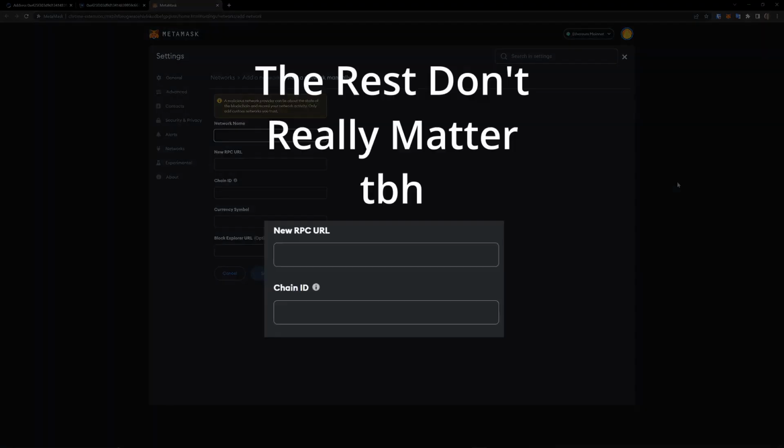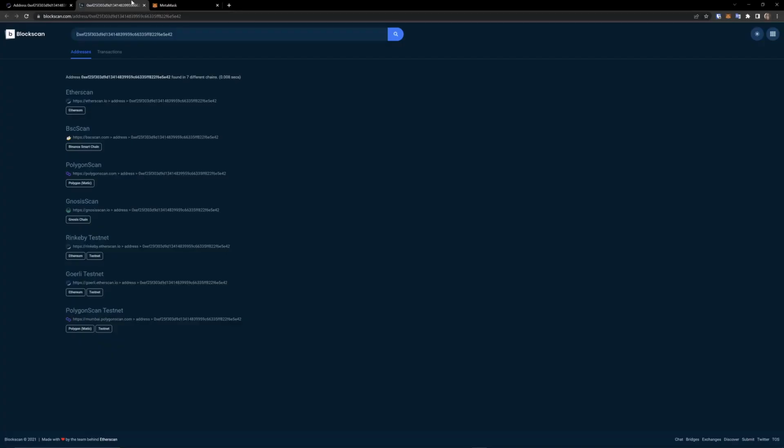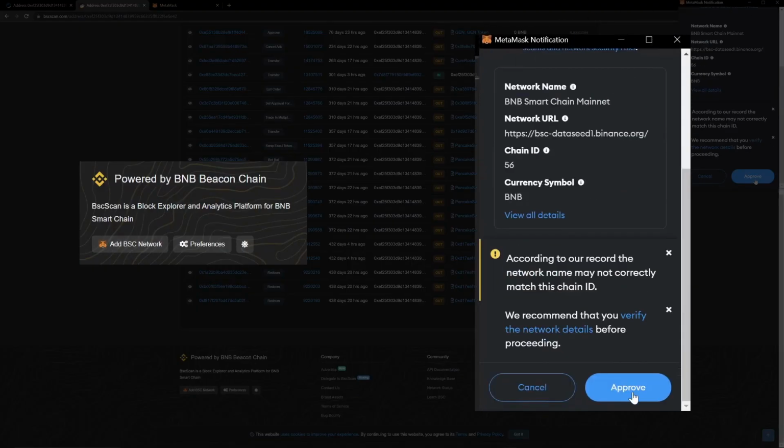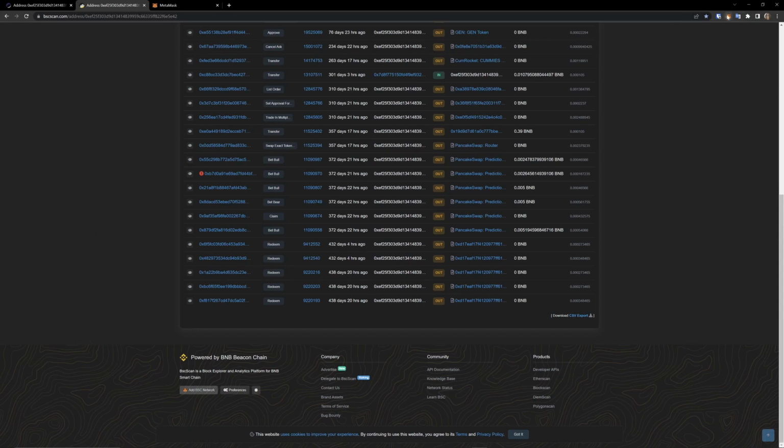All you need to feed it is a URL that points to a node and the chain ID returned by it. Typically, the relevant block explorer will also include a convenient button for quickly adding a network at the bottom of the page so you don't have to do this by hand.